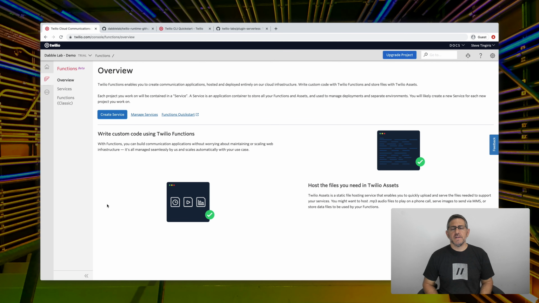Hey, this is Steve at Dabble Lab, and in this tutorial I'm going to show you how to deploy Twilio functions using GitHub Actions. So automatically deploy functions from a GitHub repo.